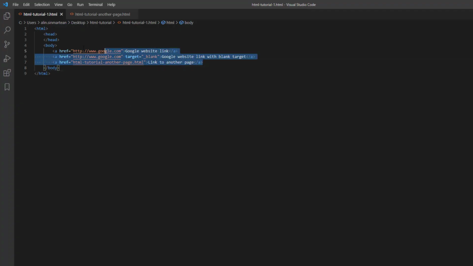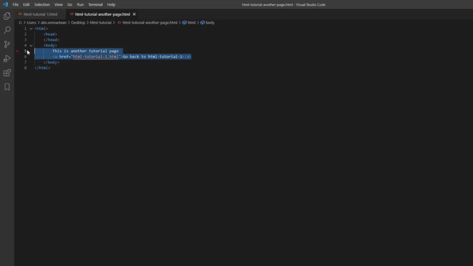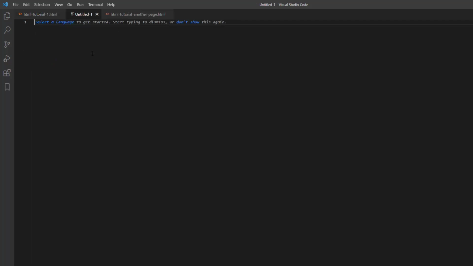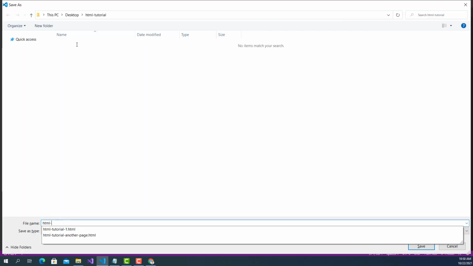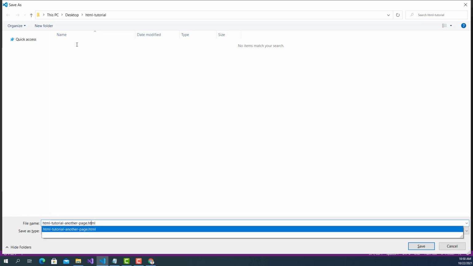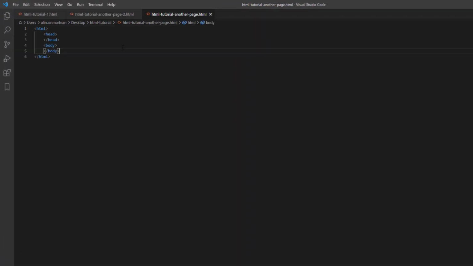Alright, 15 seconds have passed, so let's actually solve this together. For that we'll remove all of the href elements, and remove the hrefs from here as well. So the first thing that we should do is basically create two other files, right? We actually have one over here, HTML tutorial another page, and let's press Ctrl N again so that we create a new file, and then we save it and give it a meaningful name, for instance HTML tutorial another page -2.html. Let's try to save it.